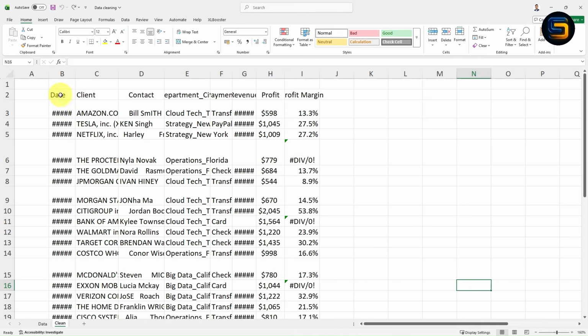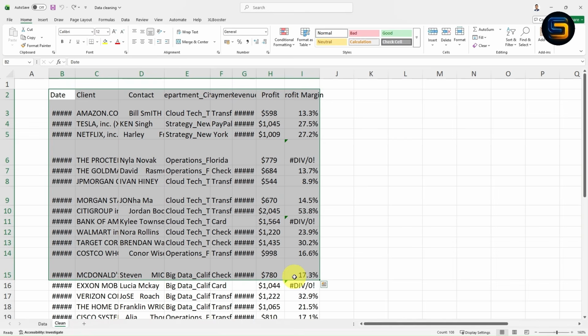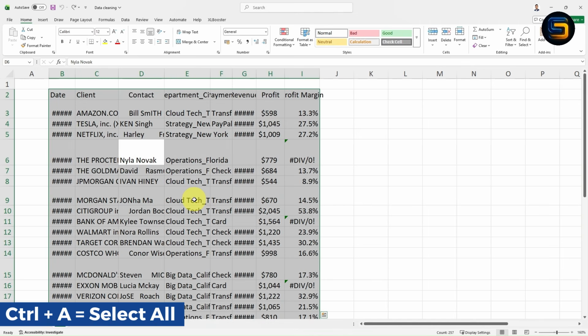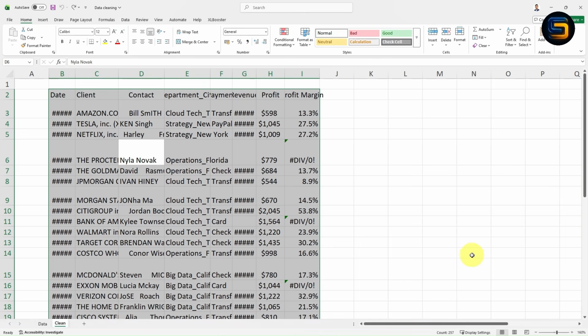Now the first step is to convert this data into a structured format, because if data is not visible properly, we cannot even understand it, right? So in order to adjust the column width and row height, you need to bring your cursor inside the data set. Now select the entire data set by pressing Ctrl A on the keyboard. The entire data set will be selected. Now in order to adjust the column width and row height, you can do it manually or you can use the shortcut key. So first let's see how we can do it manually.